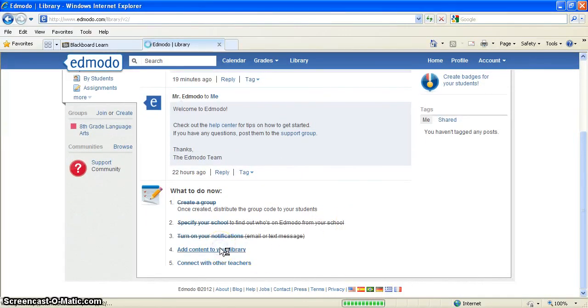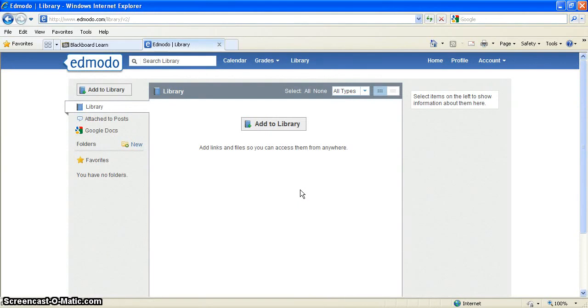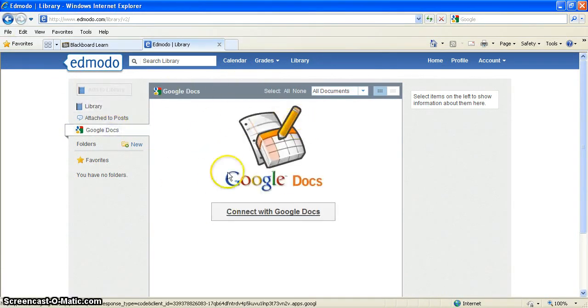There's a library that you can add. So if you want documents for your students to see or fellow teachers, you can add documents onto your Edmodo page. I have a Google Documents account, and I could add those documents onto here for my students to be able to see.